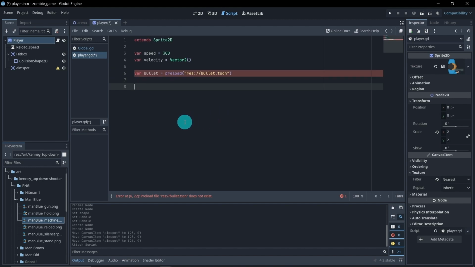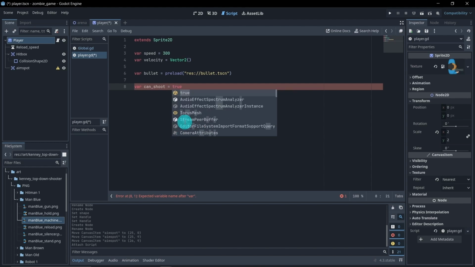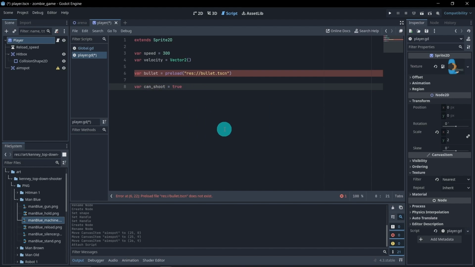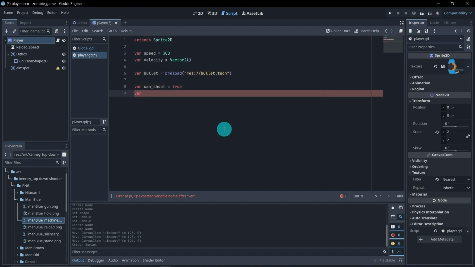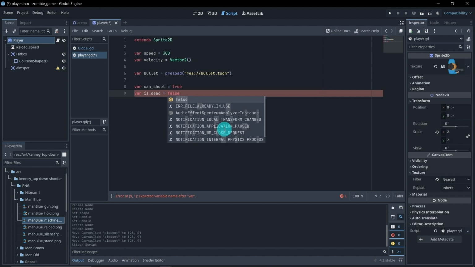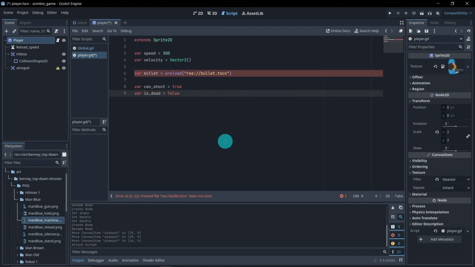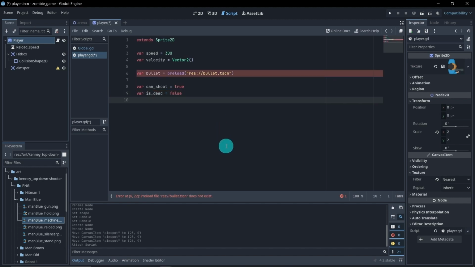All right, next up, we're going to create a variable. We're going to call this can_shoot, and at first we're going to equal that to true. Okay, awesome. Next up, we're going to go ahead and create another variable. This one is going to be a variable for is_dead, and we're going to equal that to false starting off. All right, awesome. All right, make sure you have that there. Perfect. We're going to add one more variable.